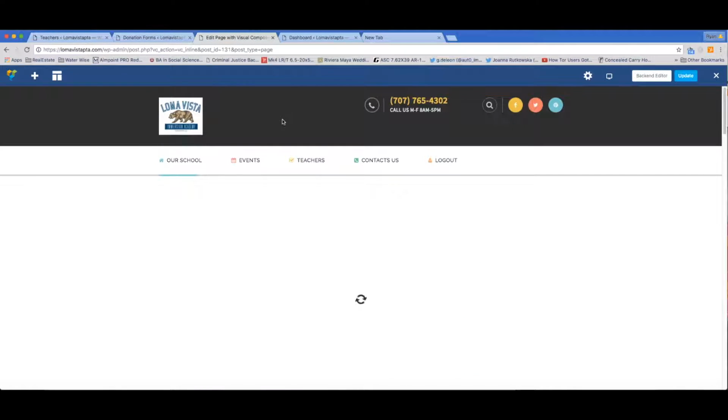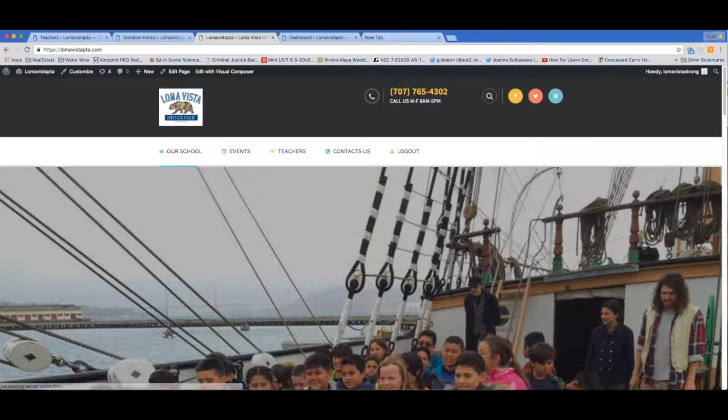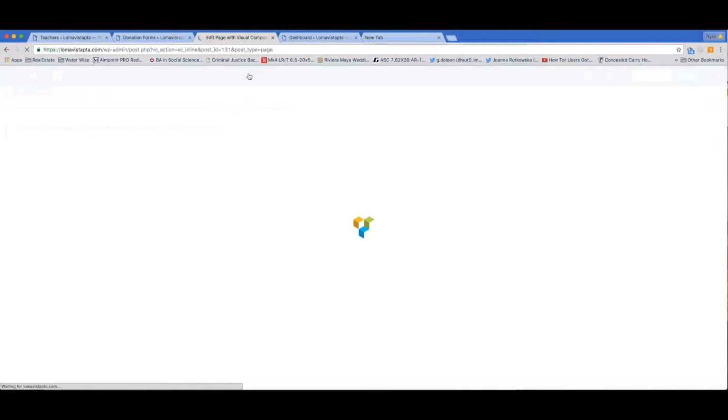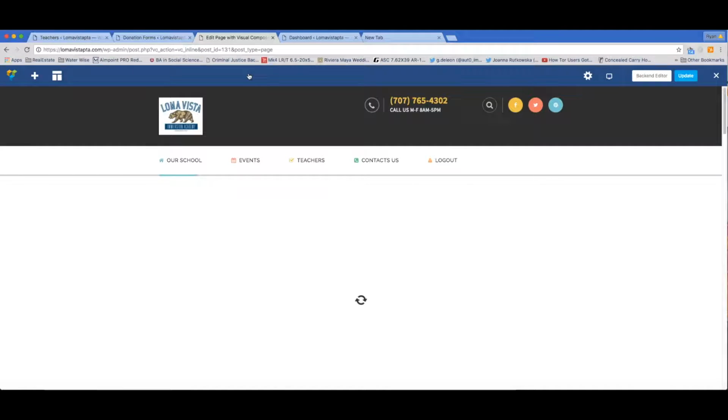So first off, when you go to lumavista.com and you log in as the administrator, you're going to be able to use the Visual Composer. I call it the Visual Editor. I'd say about 80 to 90% of the things you'll be able to edit with the Visual Composer. For everything else, I'll show you how to edit that as well.